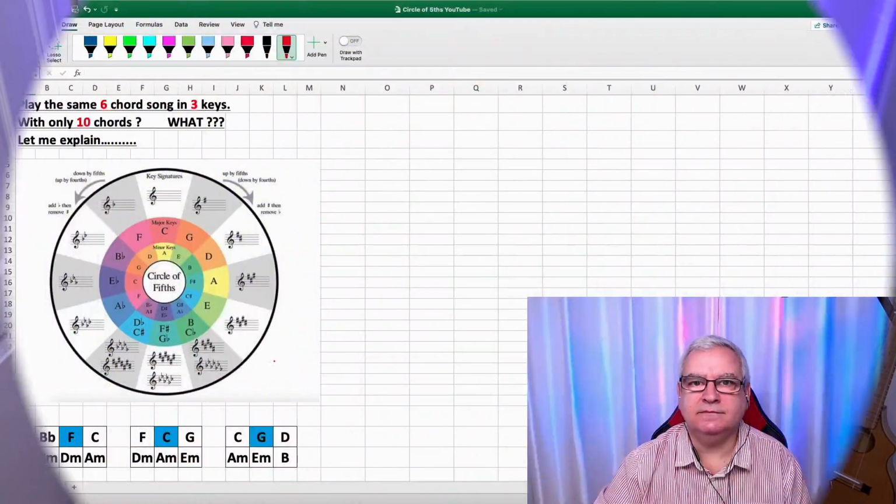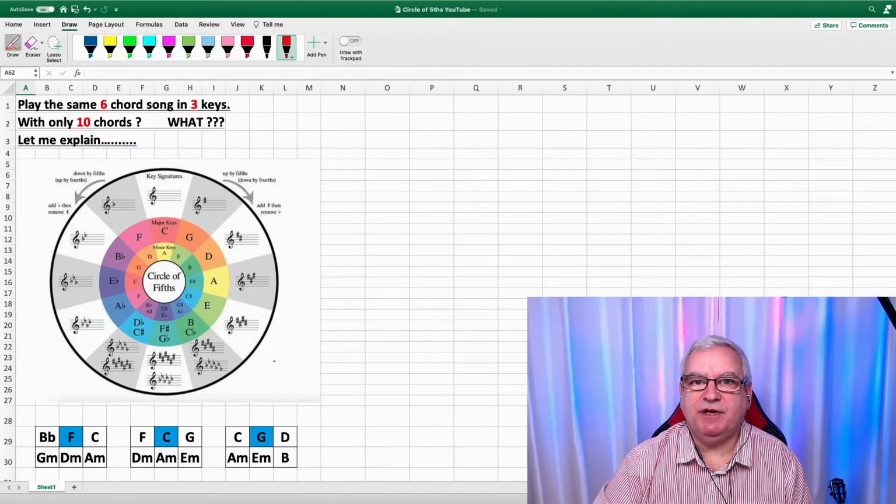So there you go. So 3 pieces, different styles, all with the 3 chords on the circle of fifths at 12 o'clock, which is the key of C. So we use chords C, F and G. Right, so that was a bit of fun, wasn't it?